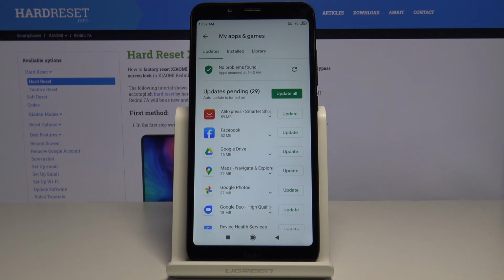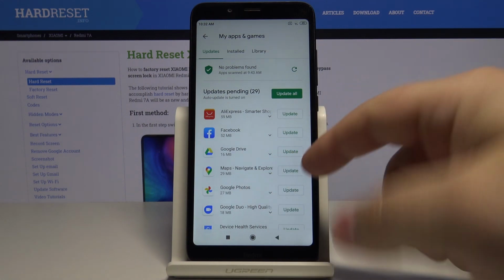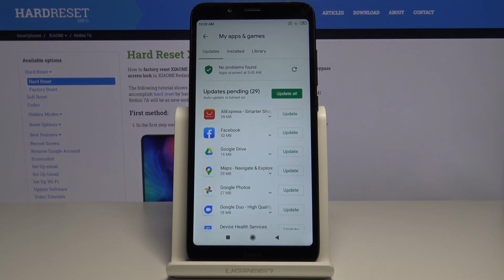As you can see, the app was updated, and you can update the apps one by one by just tapping the update button next to them, or you can just tap Update All to queue all of them. And that's how you update the apps on this device.